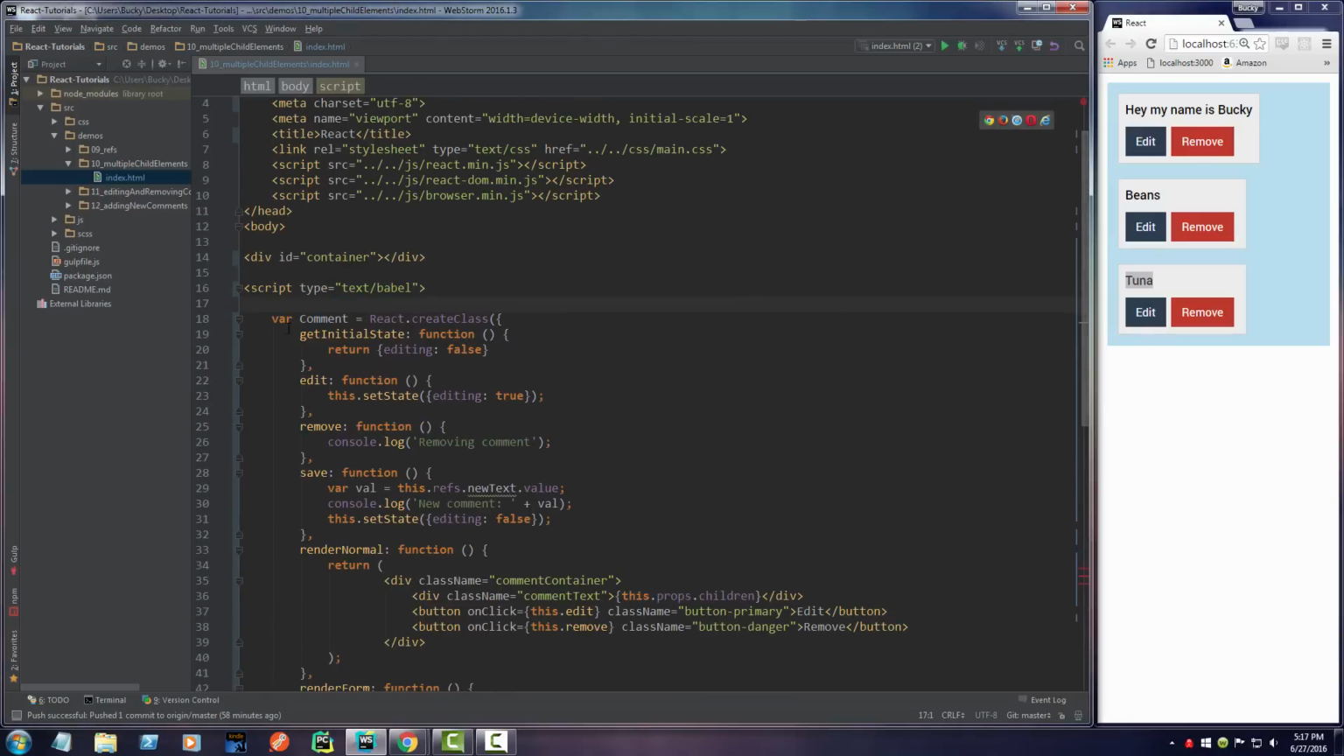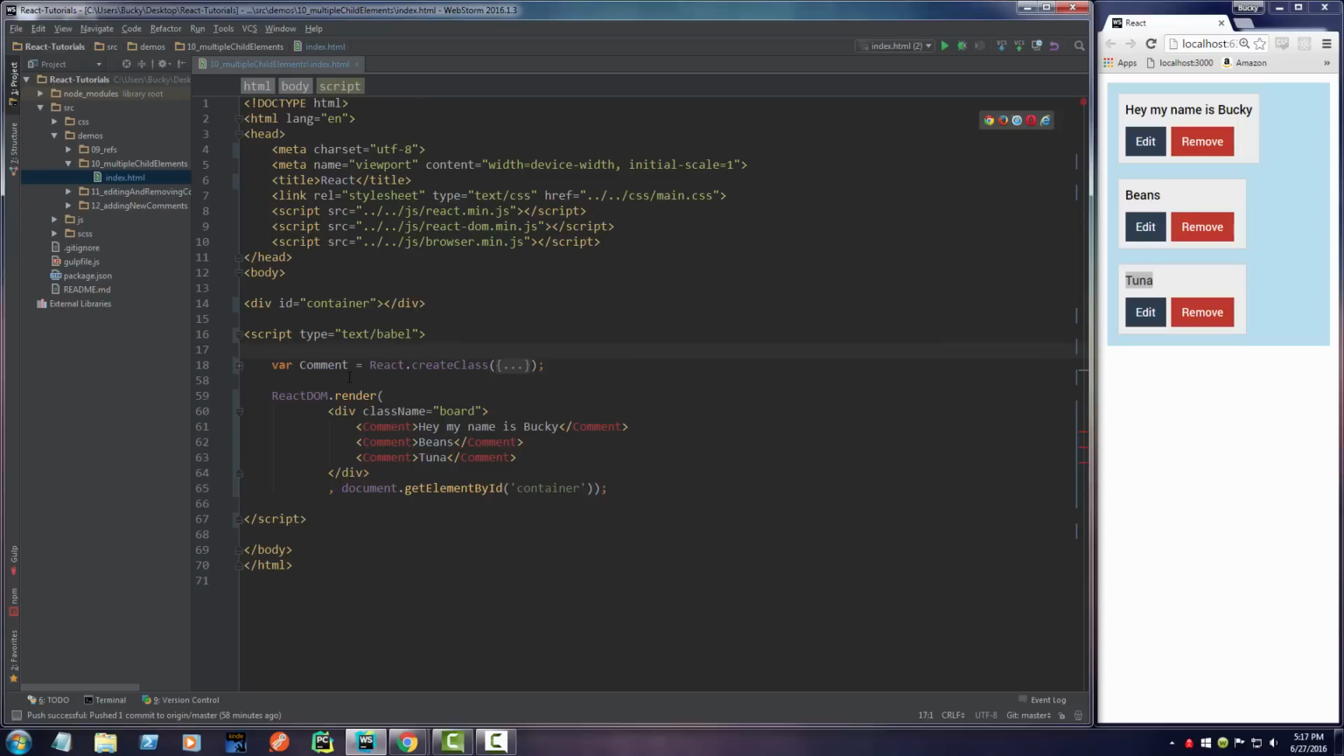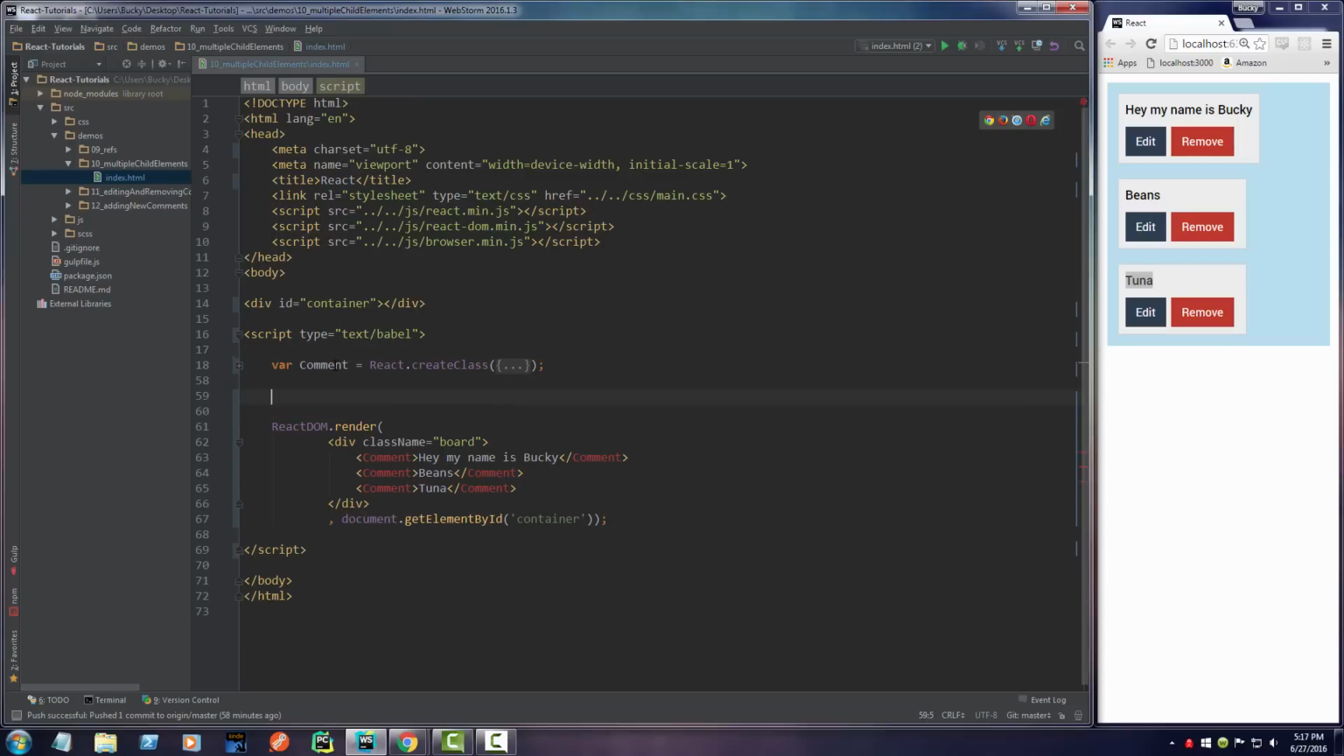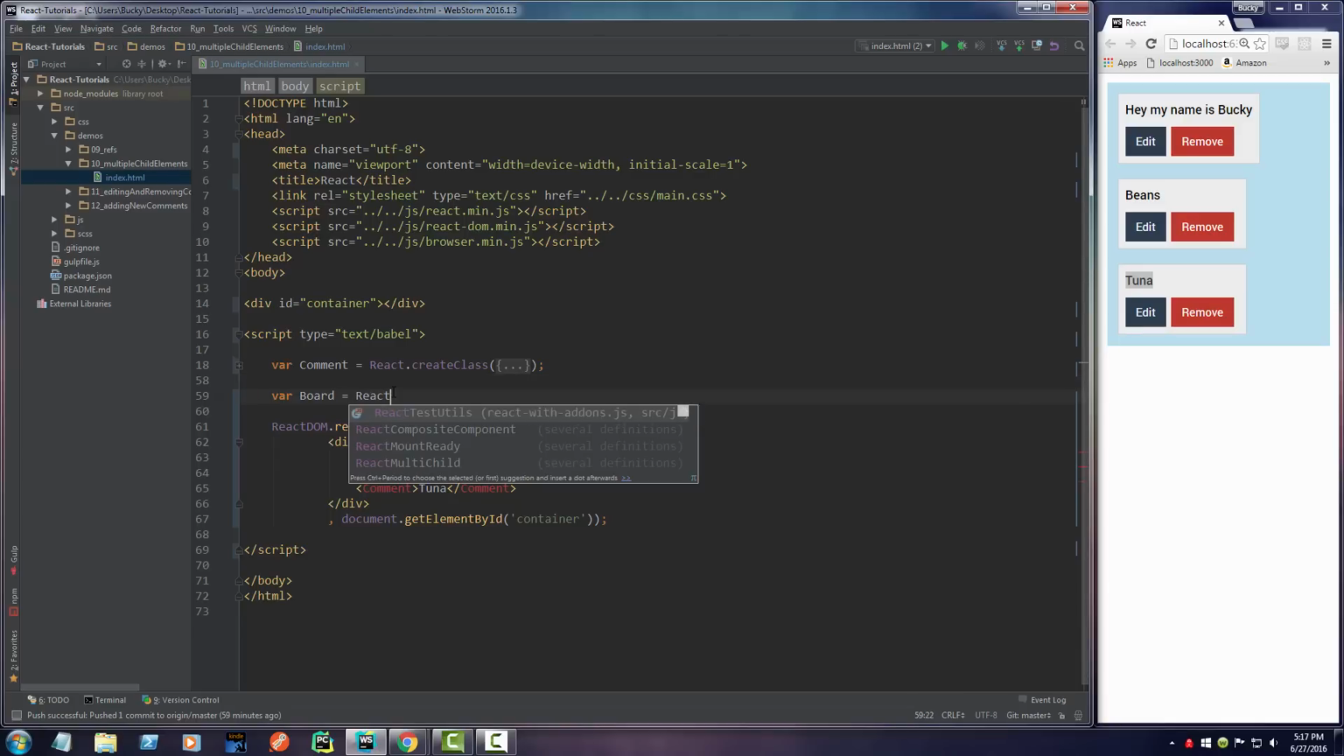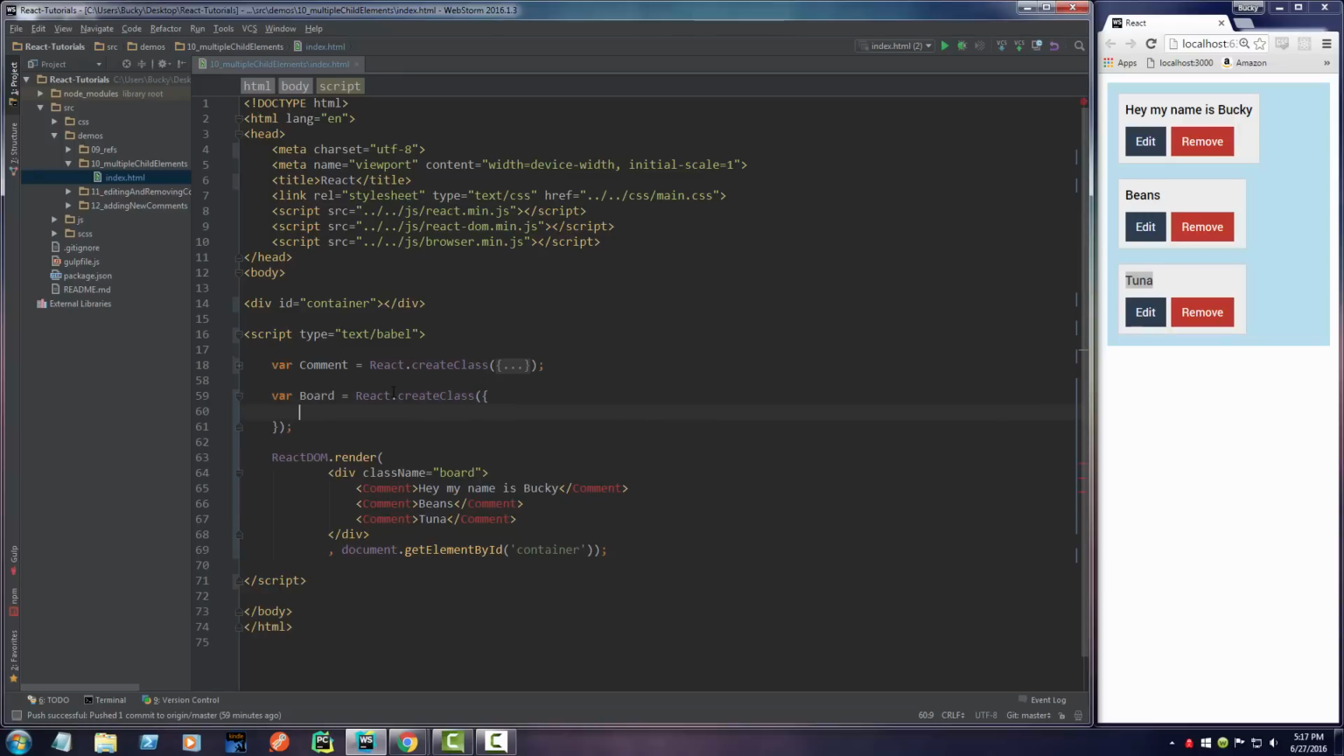And in order to make another component, let me just minimize that so it's a little bit easier to see. So here's my comments right here. You can make as many comments as you want, and I'm only going to make one called board. So I'm going to have one board, and we can stick a dozen comments in there, three, however many we want. So in order to make a new board, just call React.createClass, and stick this as an object.